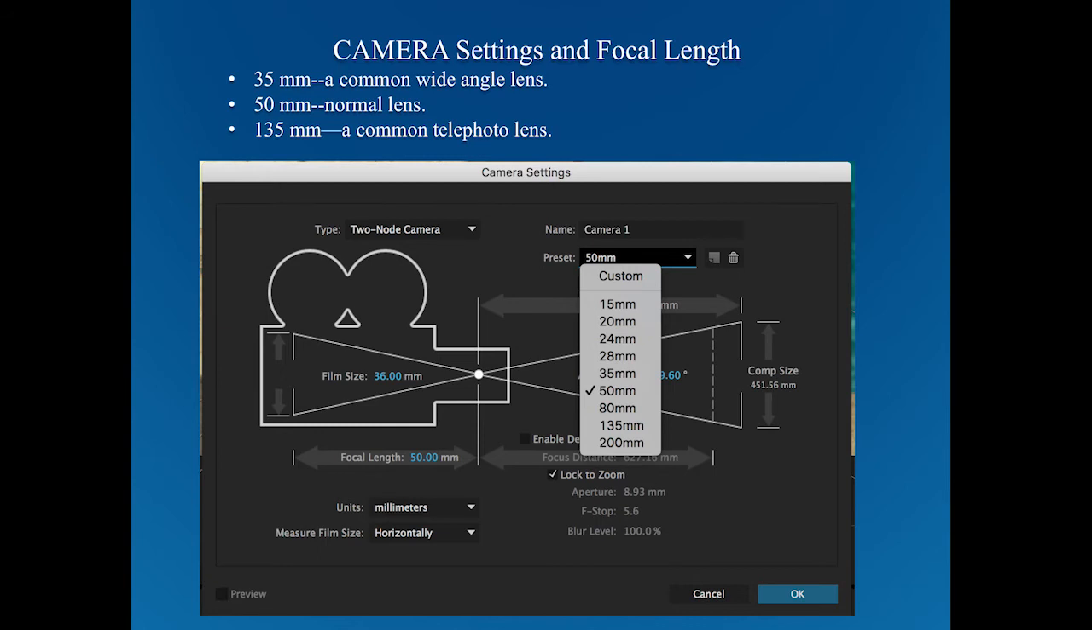And the 135mm is a common telephoto lens, and that's the kind of visual you would see if you were watching a football game on TV. They usually use a telephoto lens so you can see everything very close up, get a lot of detail even if something's further away.